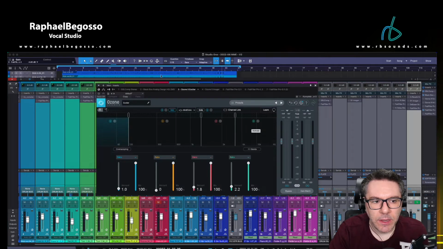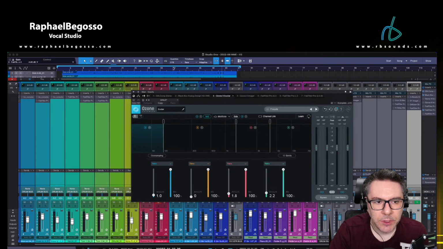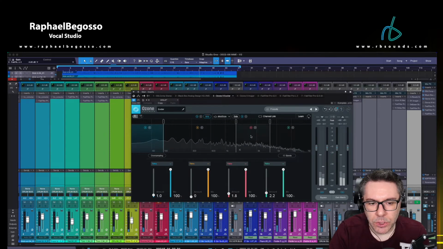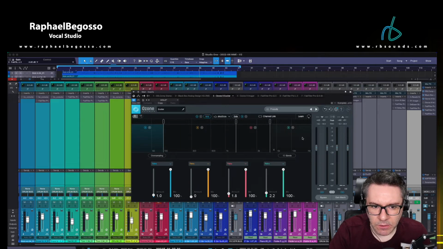Next, I have here an exciter, just to give it a little bit more harmonic content. Again, pay attention here to the button. You should use small amounts of this kind of plugins, either the Blackbox or the exciter from Ozone. You see here, just a very, very small amount.